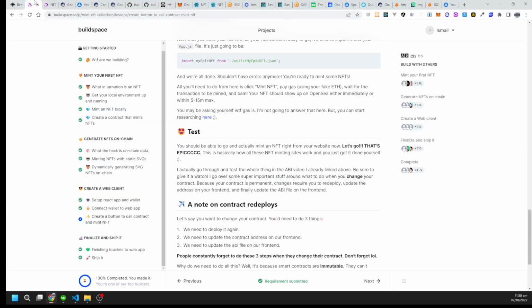So congratulations, we have created an NFT website that works the same way as the other websites we see. They have some additional functions, but more or less the basic feature of any NFT minting website will be like that. So great.